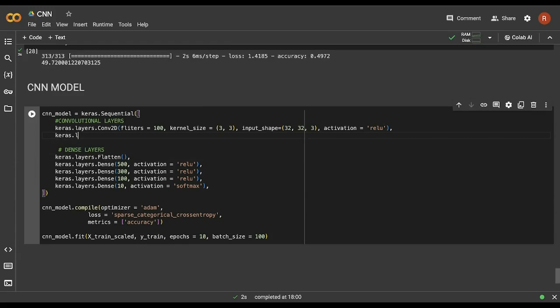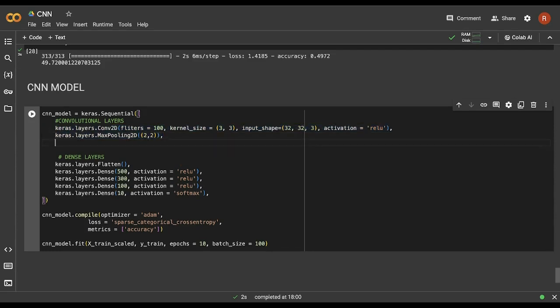So keras.layers.MaxPooling2D. And here you will just specify the size of the max pool you want. I want it to be 2x2. So this was my first convolutional layer. In a similar pattern, I am going to add one more convolutional layer along with the pooling here. Let me copy paste the code.